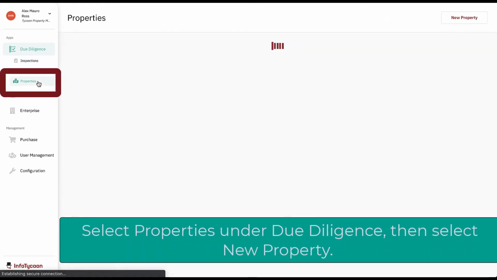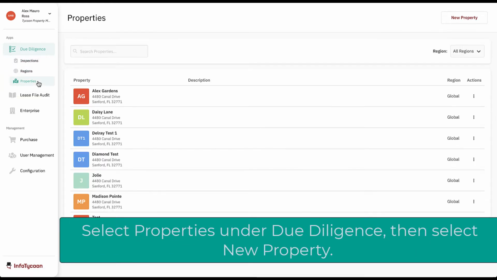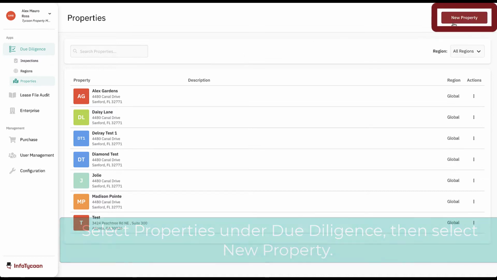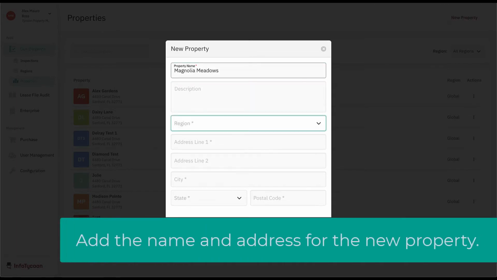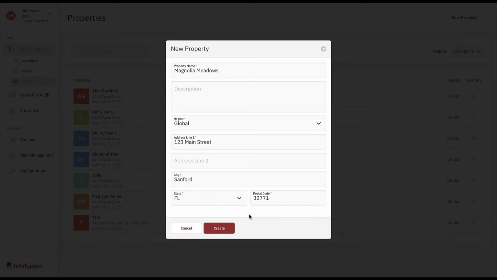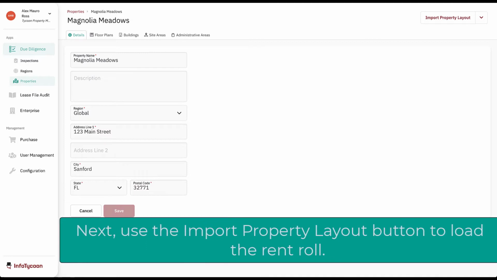Select Properties under Due Diligence, then click the New Property button. Enter the new property information including the name, description, and address. If your company does not utilize regions in Info Tycoon, select Global. Next, click Import Property Layout to load in your rent roll.